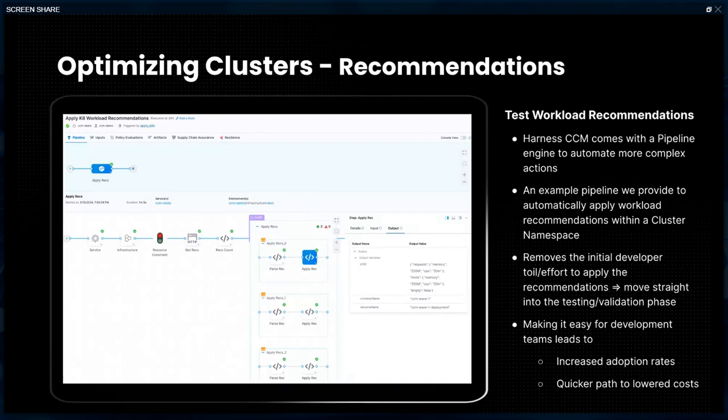So as part of our solution, like I mentioned, we are a larger platform. We do the full SDLC with other modules, but that means that we have a pipeline engine. And we actually make that available to do things like what we're looking at here from a cloud cost management perspective. So this is an example run where we basically ran a pipeline that said, hey, for this cluster and this namespace, go find any recommendations that are out there for workloads and apply them.